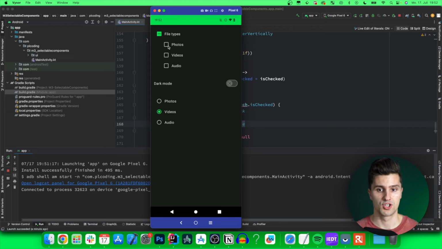So while this checkbox option here could, for example, mean which types of files do you want to regularly synchronize. And obviously you could theoretically synchronize them all, or only two of them, or only one of them, or none of them. That is a use case for checkboxes.